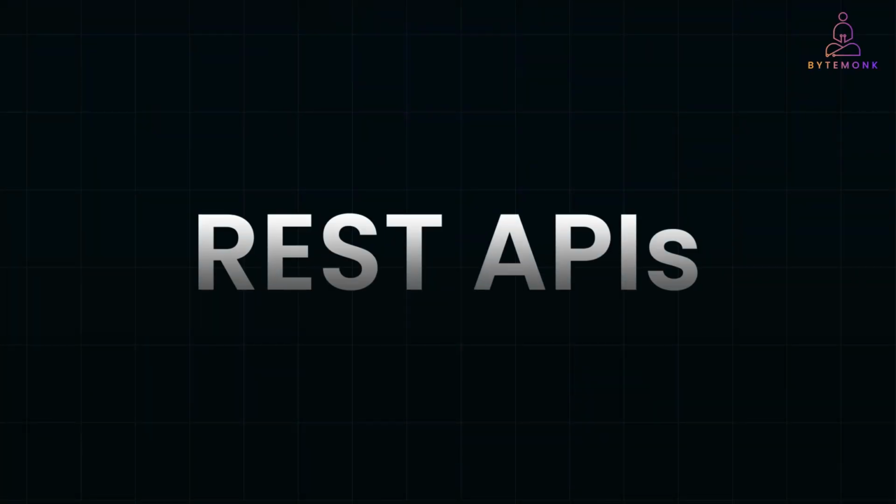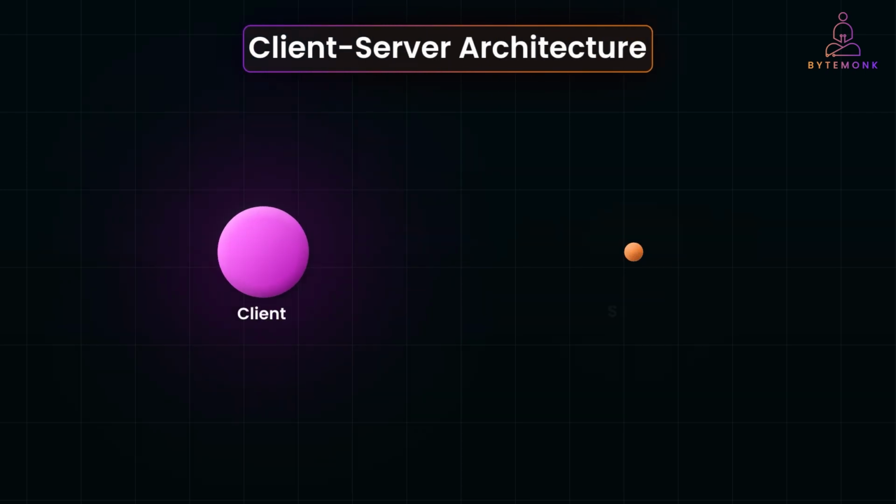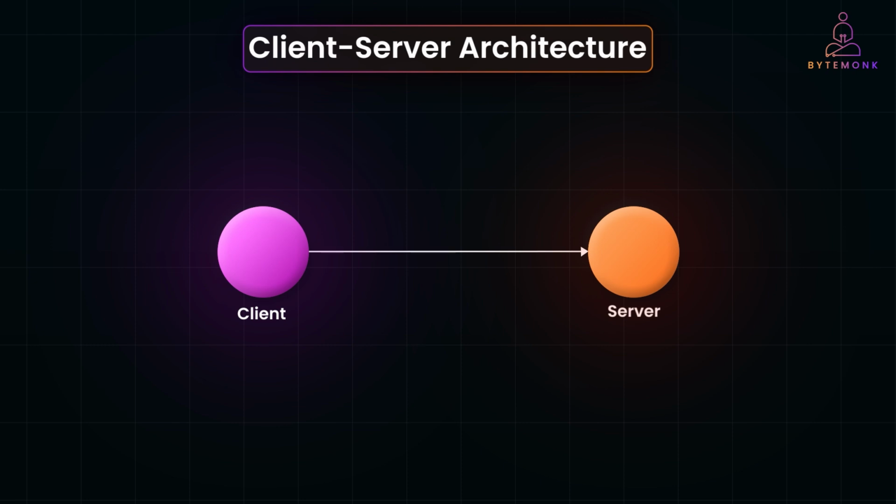To understand REST APIs, we need to start with client-server architecture. The client is any system or device that sends requests to a server. It could be your computer web browser or a mobile app. The client's job is to display information, gather inputs, and request data or services from the server. It doesn't necessarily store or process any of the heavy lifting itself. Instead, it delegates these tasks to the server. The server, on the other hand, is the system responsible for processing the client request.